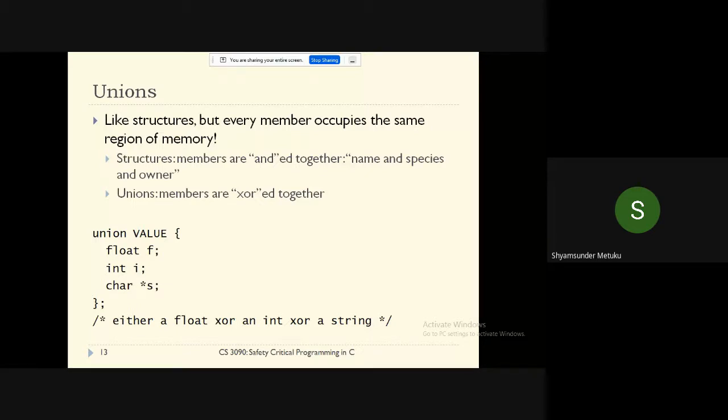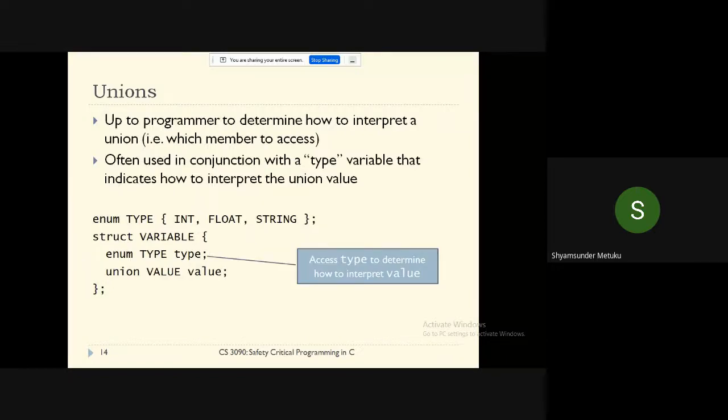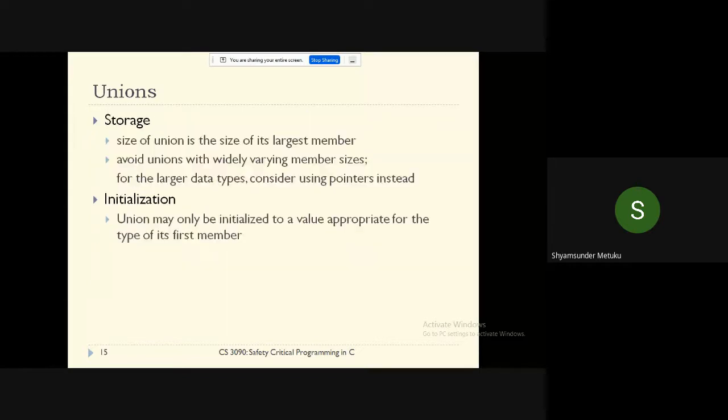So if you look here, it is up to the programmer to determine how to interpret a union, that is, which member to access. It is often used in conjunction with a variable type, and indicates how to interpret the union value. Here are some examples. I think enum has not been discussed, so you may not understand this example. I will discuss enums, then come back to this particular slide.